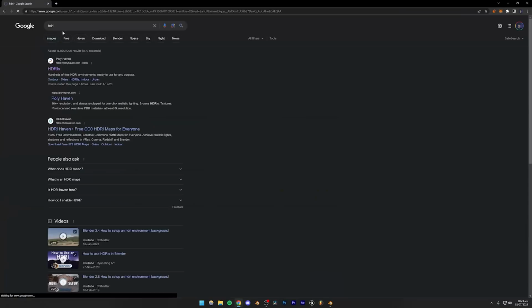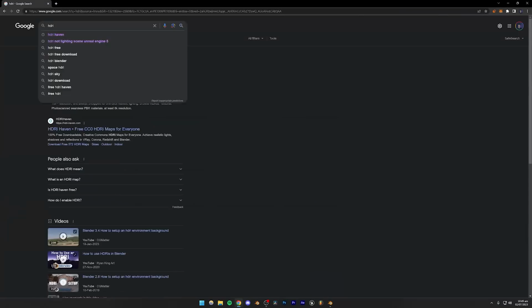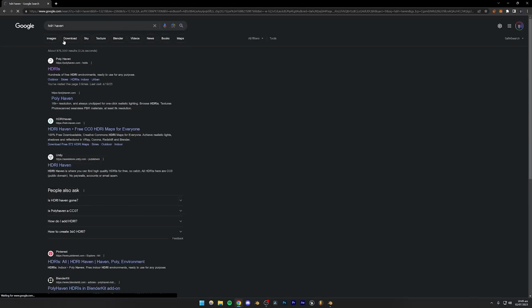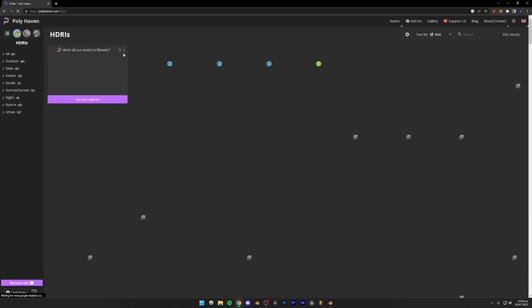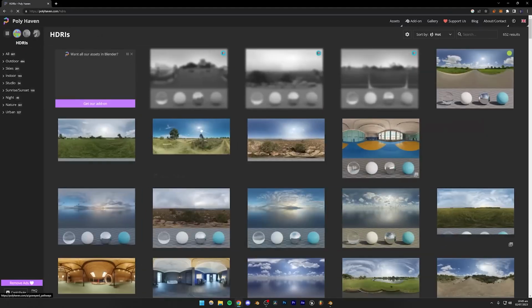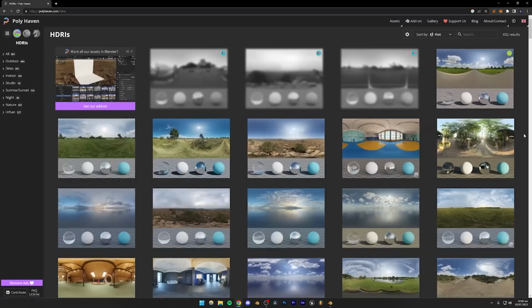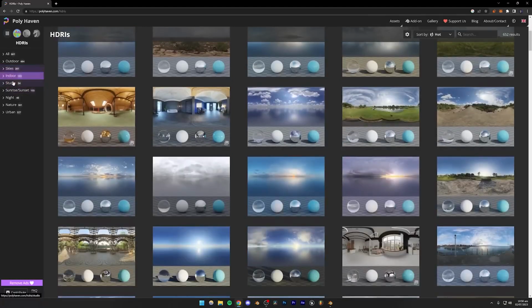So we're just going to go to the internet and search for HDRI Haven. Then go to this website, which is called polyhaven.com. It was previously called HDRI Haven, but now it's Polyhaven. Once you're on this website, you can just go ahead and select any HDRI that you want. Now I'm going to use an indoor HDRI.